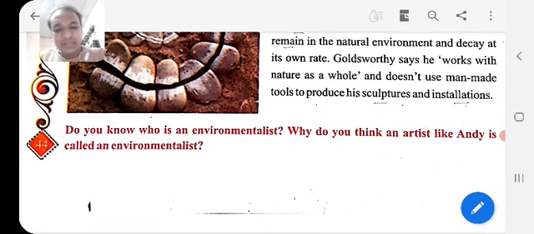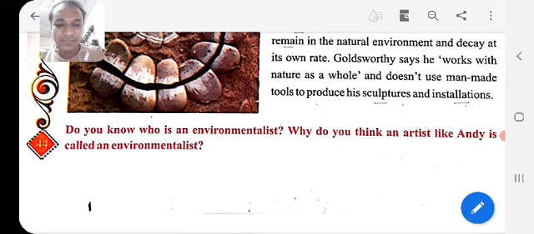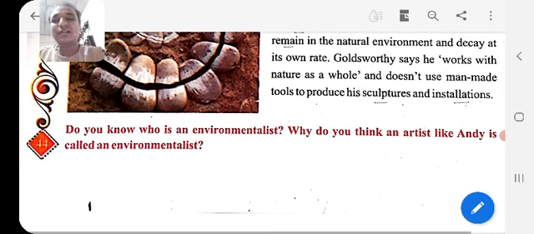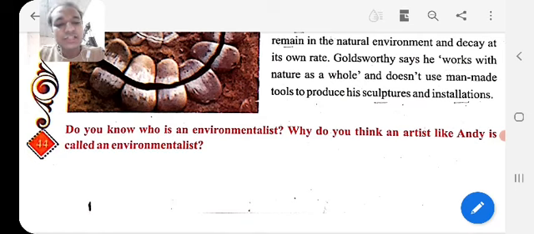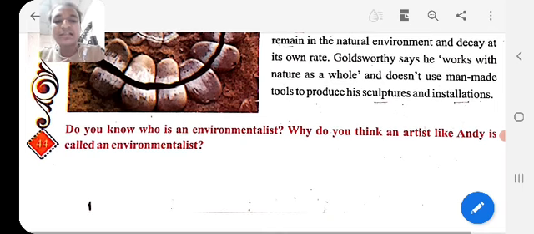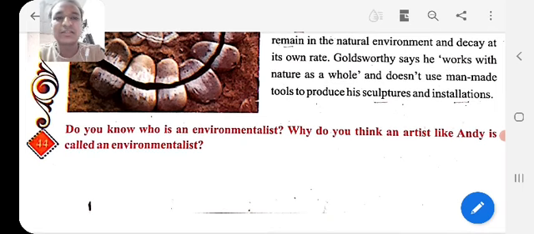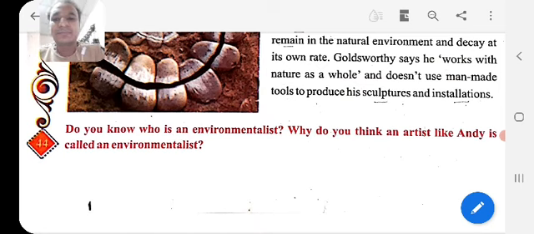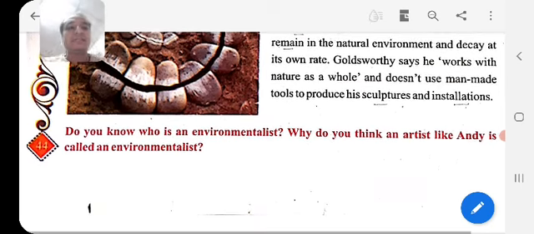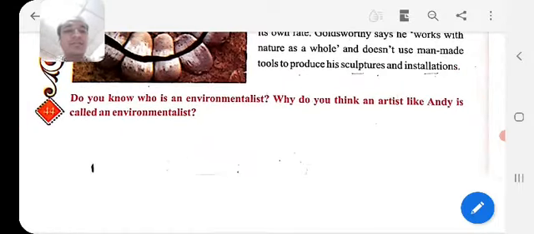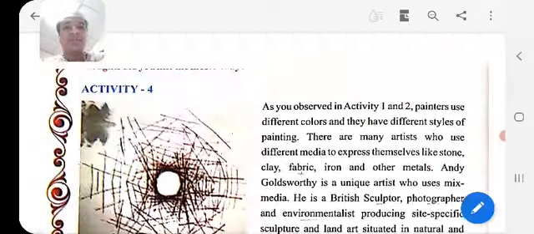He prepares an artwork but then allows it to remain in a natural environment, right? And last and not the least, he does not exploit nature or disturb the nature for his selfish motives, right? So this was the answer of environmentalist, right? Okay. Now, I hope you understood activity 4 very well.